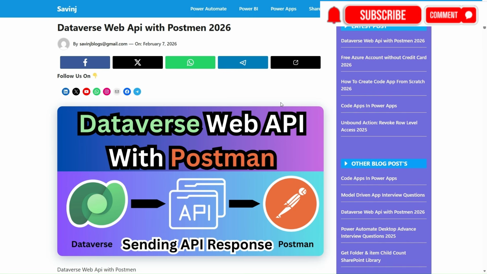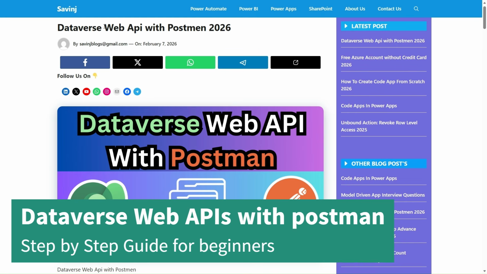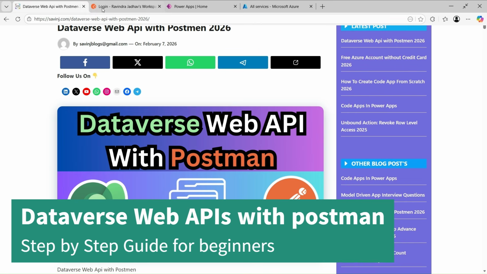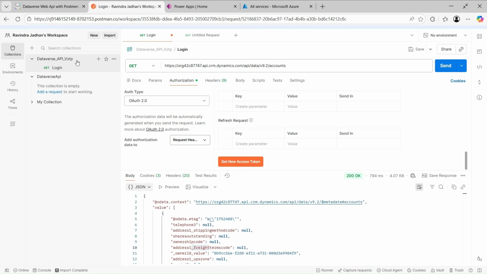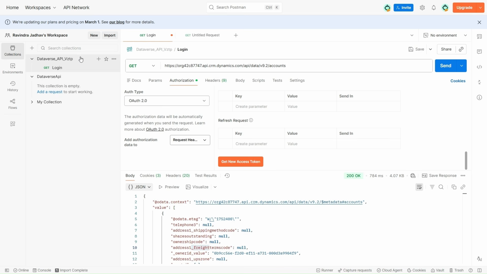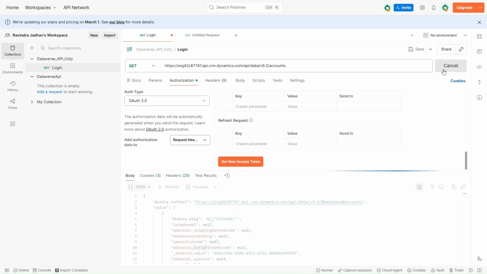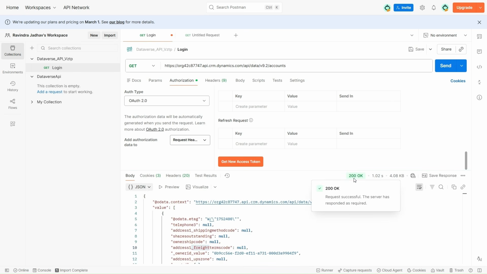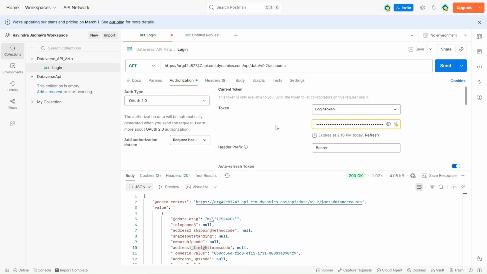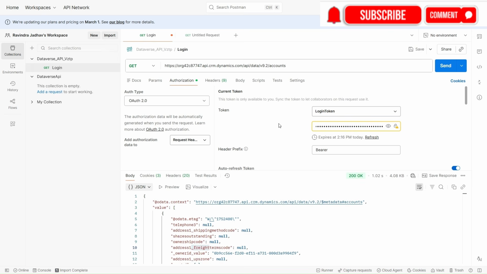In this video, we are seeing how to use Dataverse Web API within Postman. So let me showcase how it works. You do not need to create any environment or anything. We directly create a separate new collection and use it there. If you see, I'm just sending a request and we are getting a 200 response. In this video we are seeing all the types, GET, POST, and how to set this up as well, login credentials, everything from scratch.